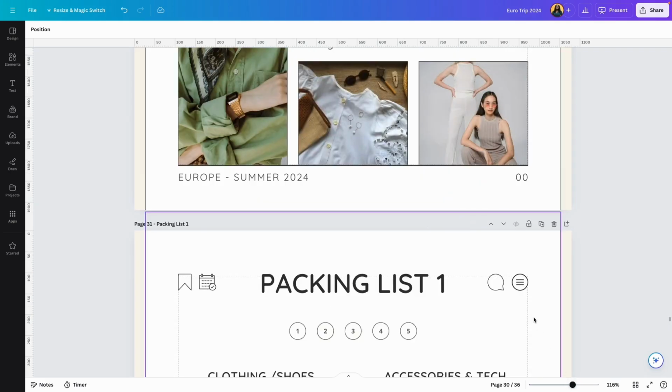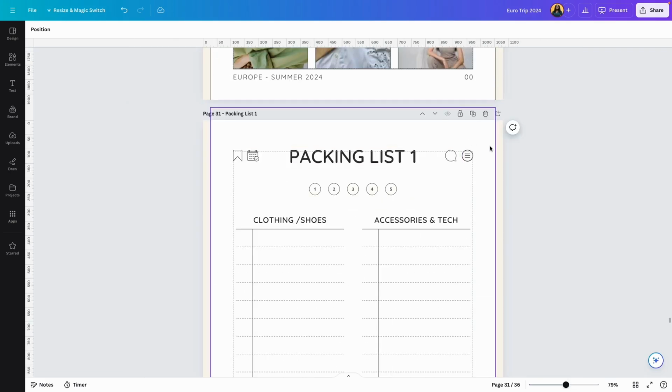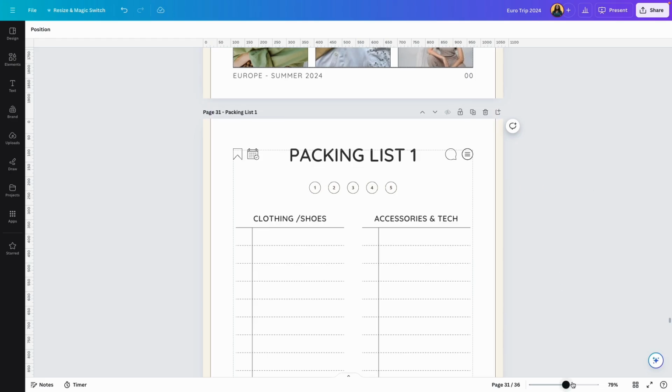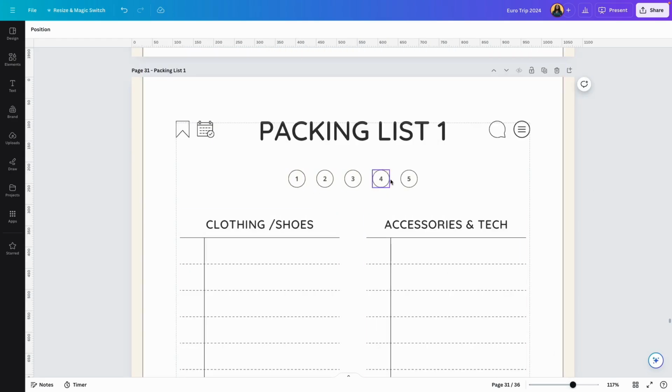The next is the packing list. This first page is hyperlinked to the table of contents. You don't want to delete this page. Now, when you get to this first page, you can easily navigate to the rest of the packing list using these icons right here. We have packing list 1, 2, 3, 4, 5.